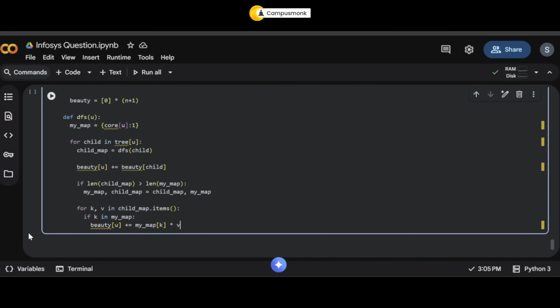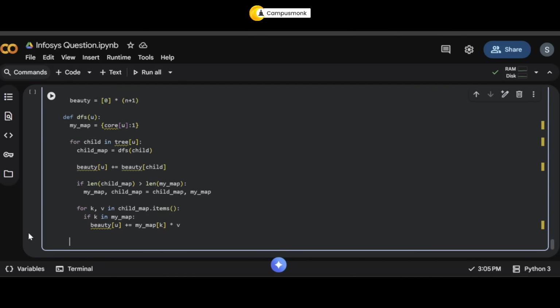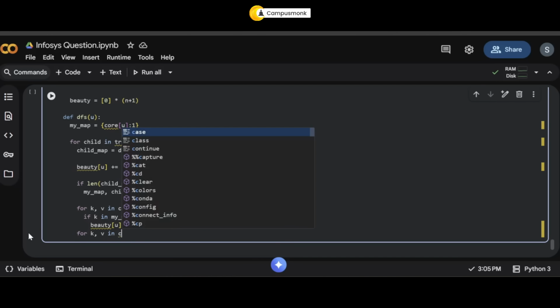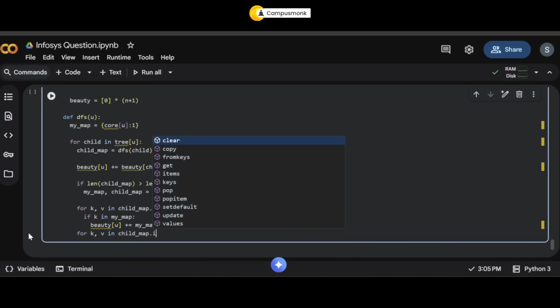Okay. Now, for the same thing, what are we going to do? We are going to do another loop where we are now going to merge. So we'll run for K and V in the child map again. Okay, this is going to be for the merge. The previous one was for counting the perfect square pairs. This one is for merging the frequency. Okay, items.